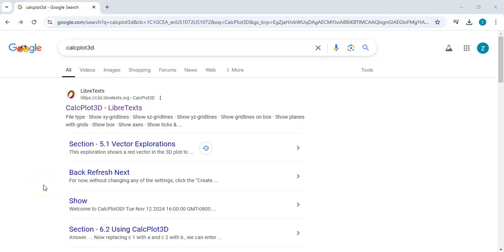Hello everyone. This is going to be my little introduction video to CalcPlot3D. It is an app and a tool that we are going to use very consistently in class this semester to help us visualize things in 3 dimensions. It's also something that I hope you find useful outside of class, when you're trying to understand concepts, doing homework, or studying for a test.